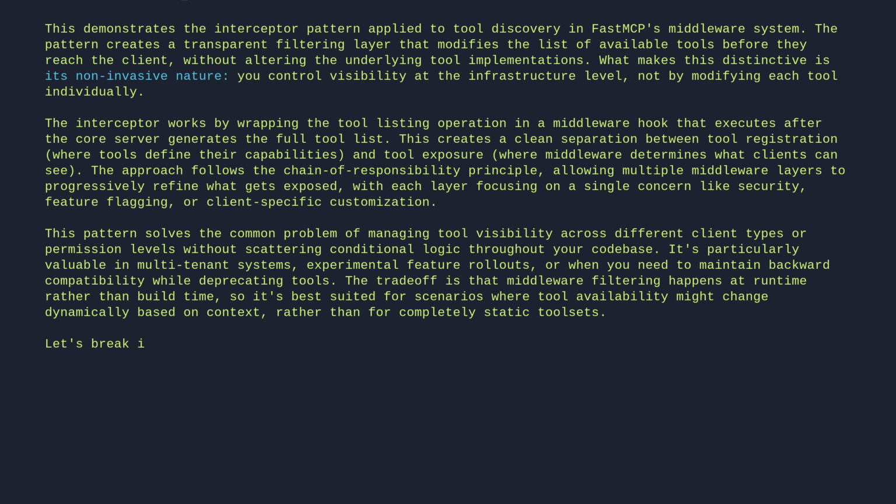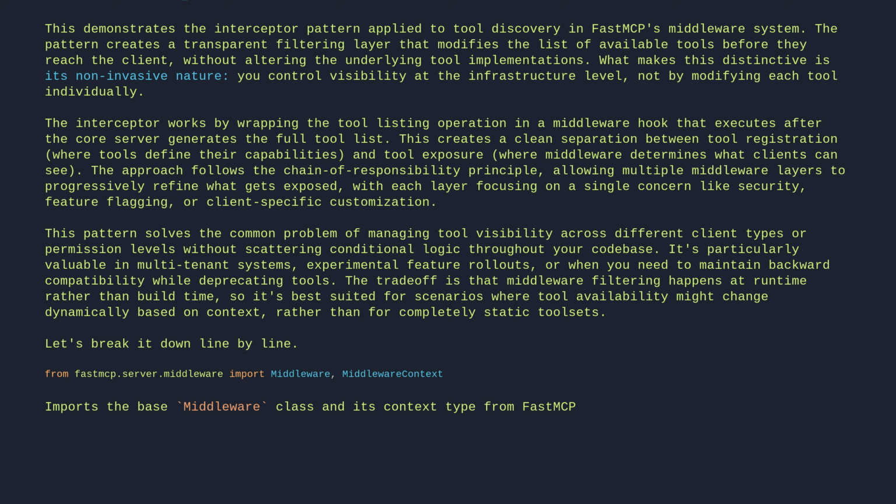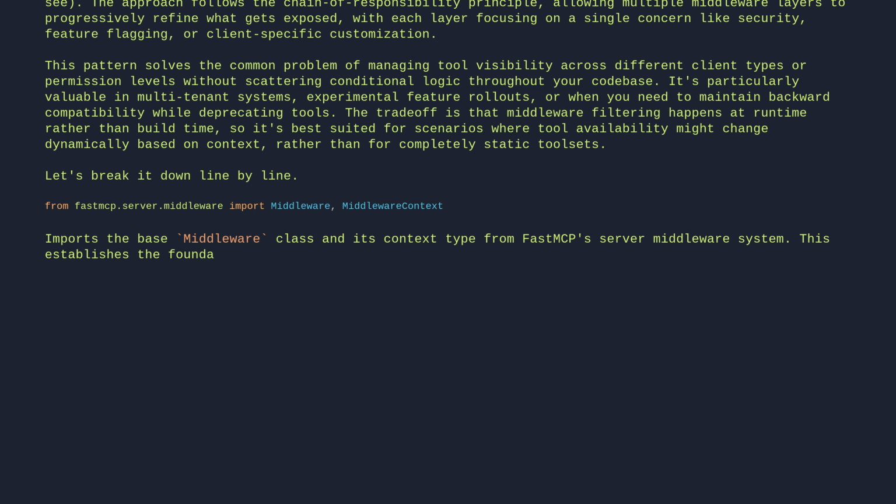Let's break it down line by line. From fastmcp.server.middleware import Middleware, MiddlewareContext. This imports the base Middleware class and its context type from FastMCP's server middleware system. This establishes the foundation for creating custom request interceptors that can modify or filter tool listings before they reach the client.